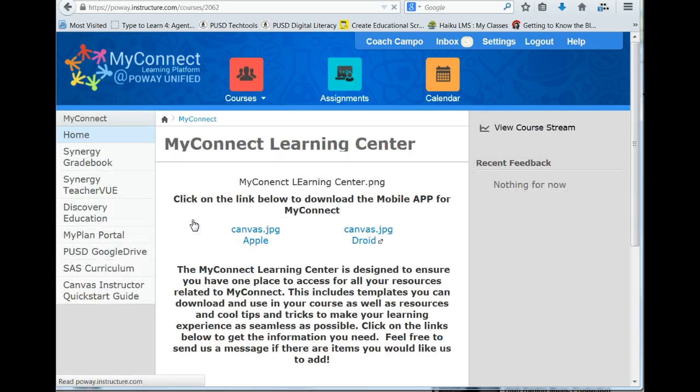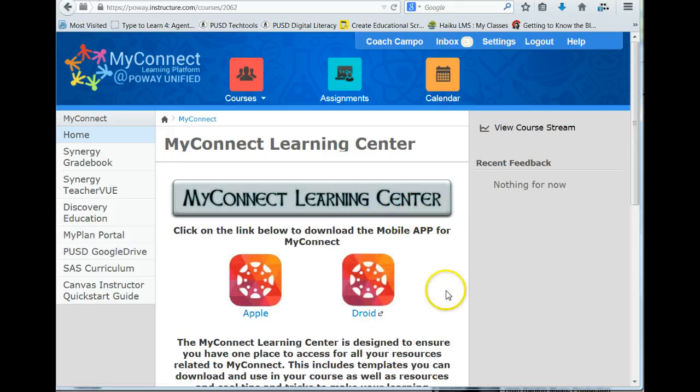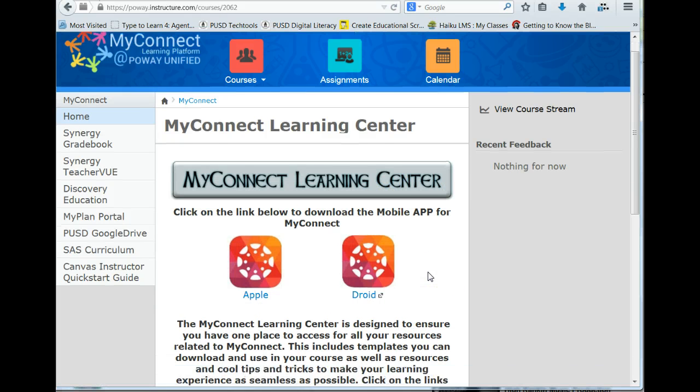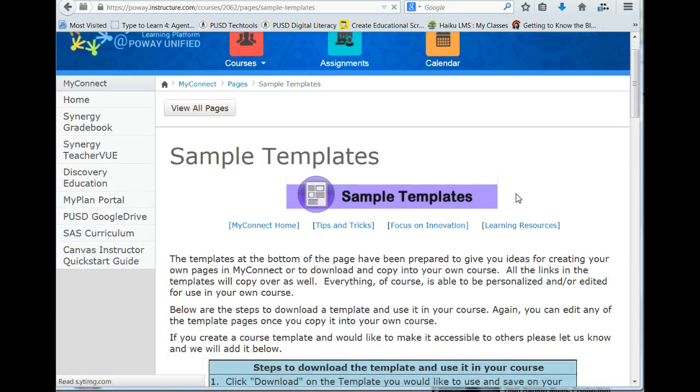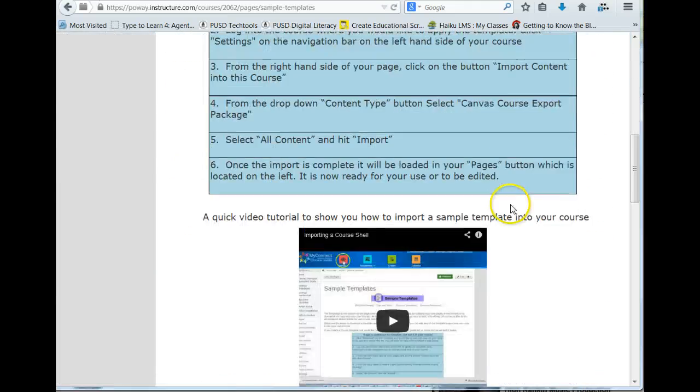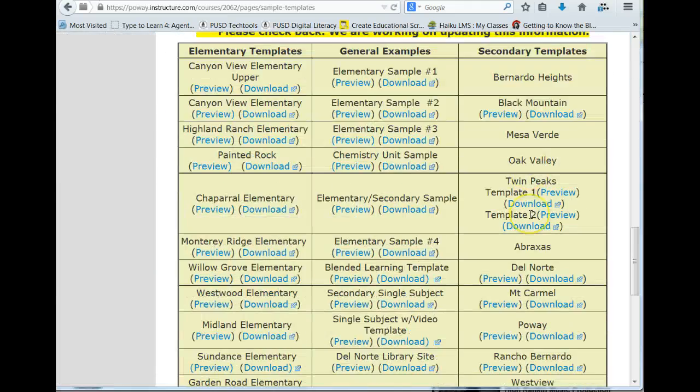In order to help you understand and see best practices, we've set up this Learning Center site for you, and I'd like you to go to Sample Templates. Take some time and view these templates to see what is possible in terms of setting up your course. The Preview button allows you to preview what a course might look like, and the Download allows you to download and take that template, if you will, and put it into your master.